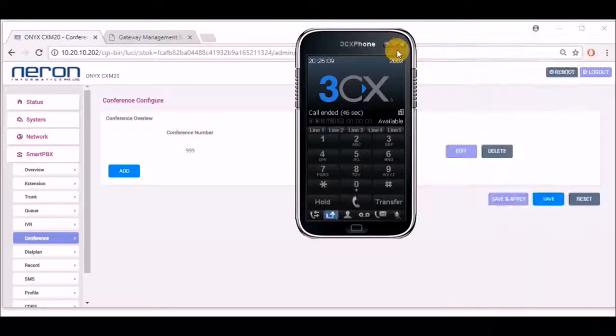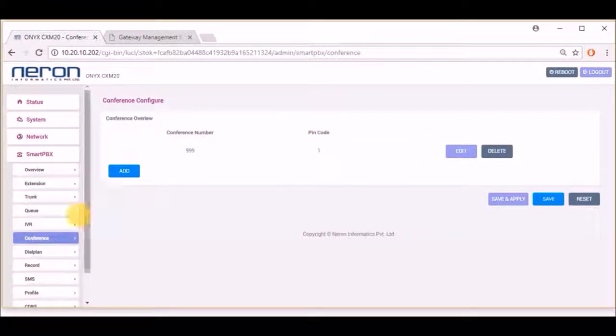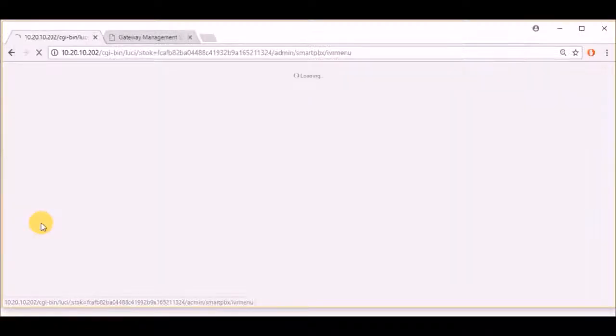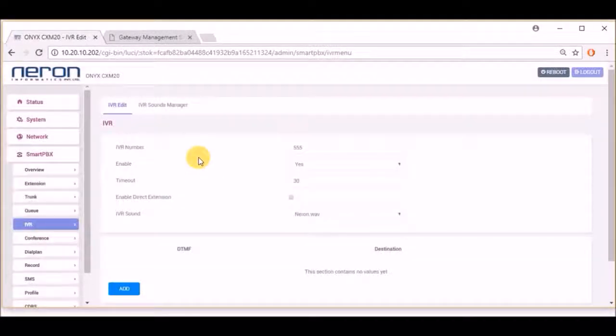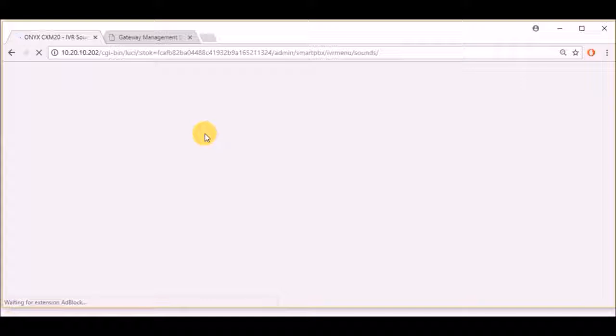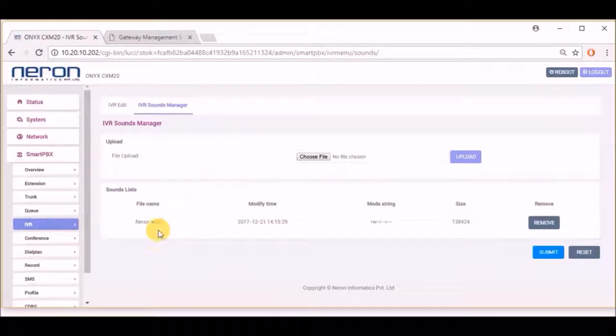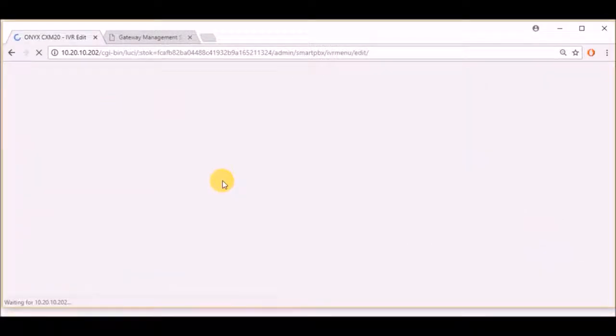Okay, now after this we will configure the IVR. Move to IVR. You can see two tabs over here, IVR Edit and IVR Sound Manager. So if you want to upload a voice file, it should be .wav, wave. So as you can see, I have already uploaded a wave file. You can see neuron.wav.